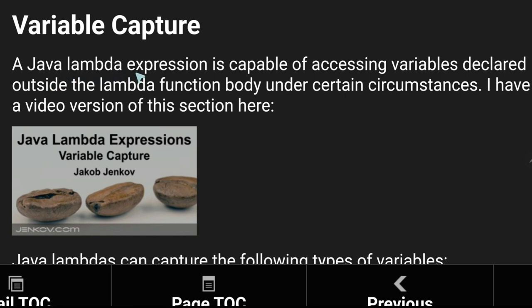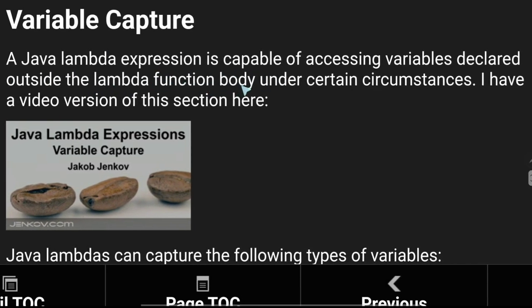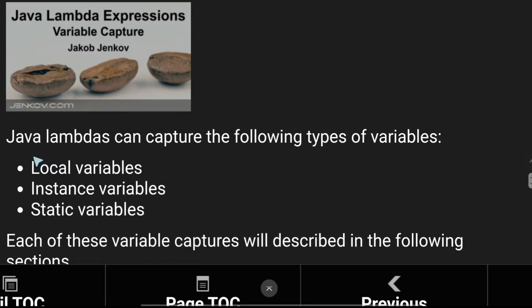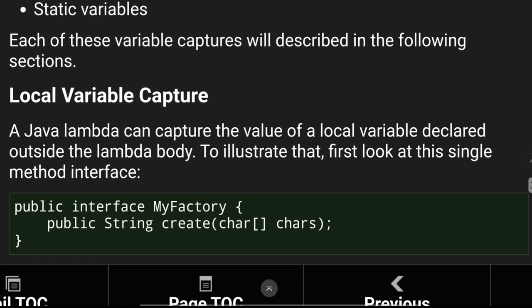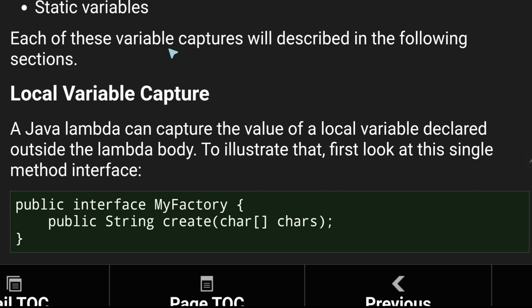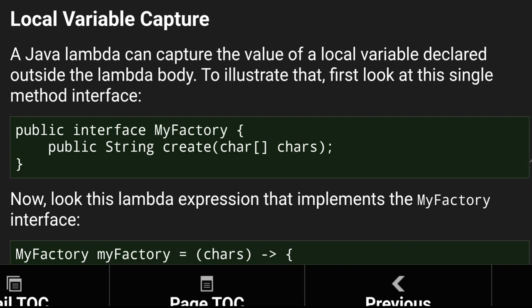Variable capture. A Java Lambda expression is capable of accessing variables declared outside of the Lambda function body under certain circumstances. And he has a video about this. Java Lambdas can capture the following types of variables: local variables, instance variables, so it has access to external variables. Each of these variables will be described in the following section. Local variable capture. Basically, we just mean here that we have access to external variables defined outside of the Lambda.